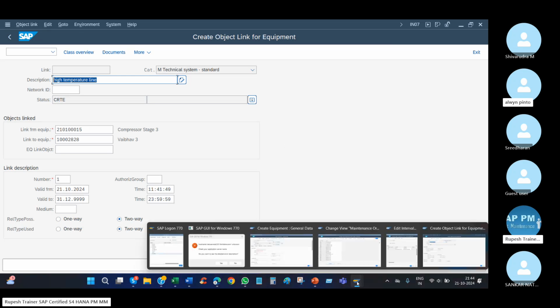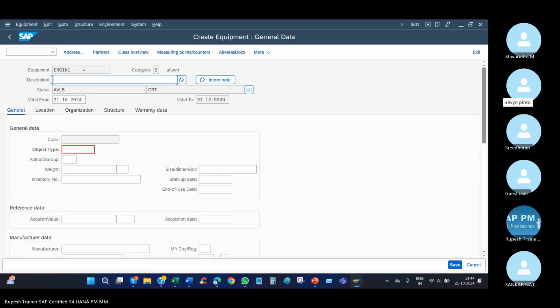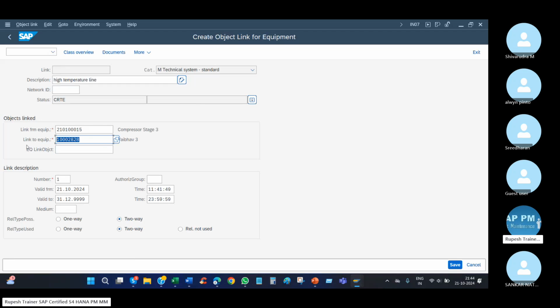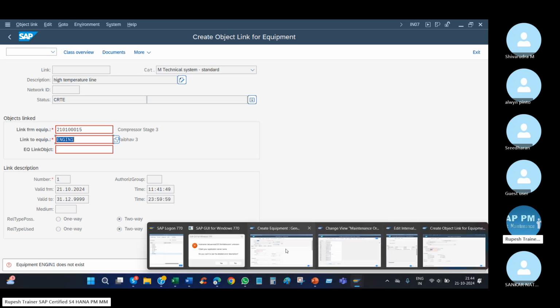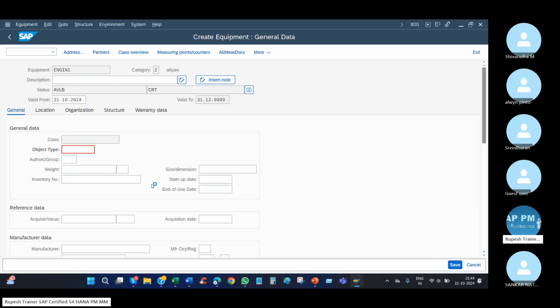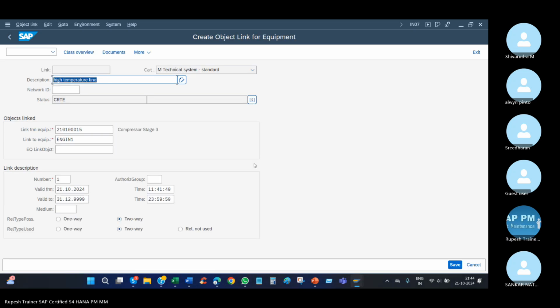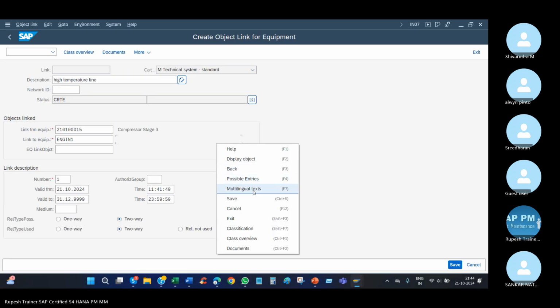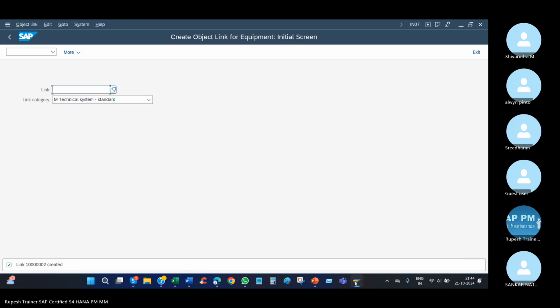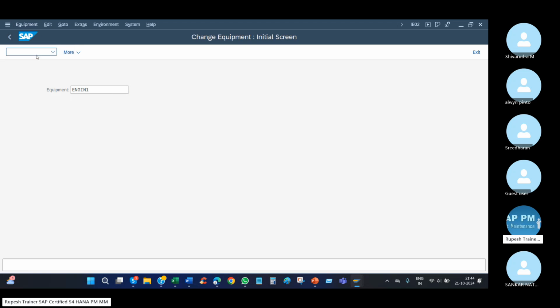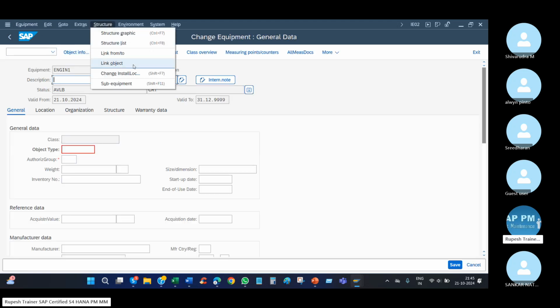So you can come and see this in your equipment here. We can put this in, right? ENGINI. N1. Oh, we didn't save it. One second. Save it. Okay, come here. Save it now. Now if you come to the equipment here, change, enter, structure, link object.